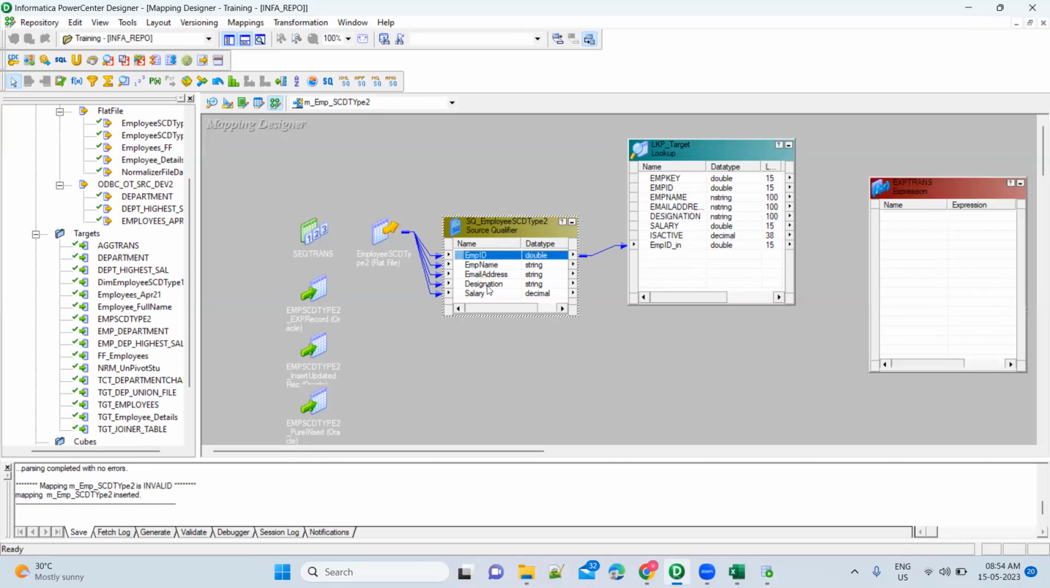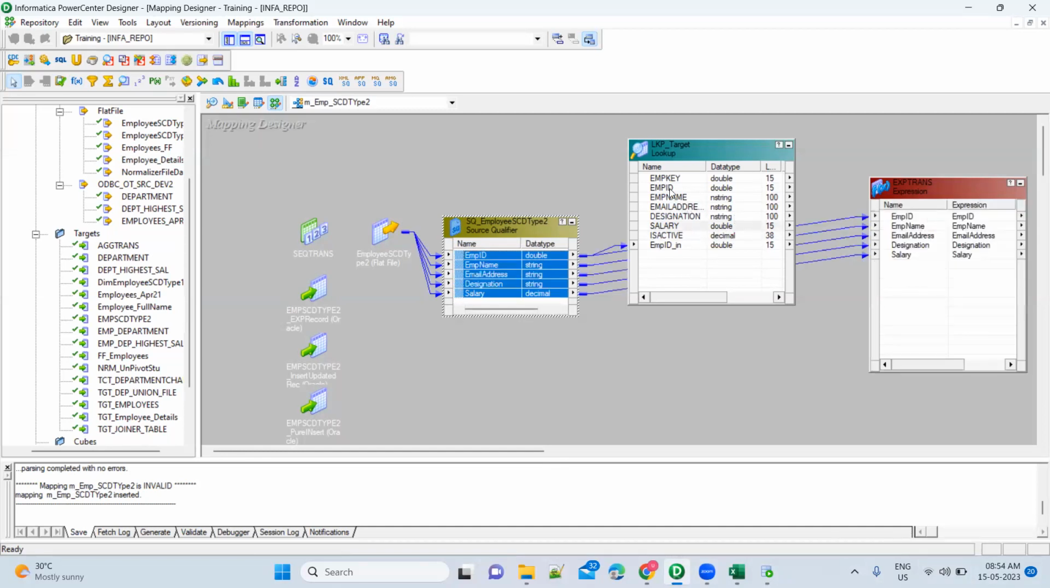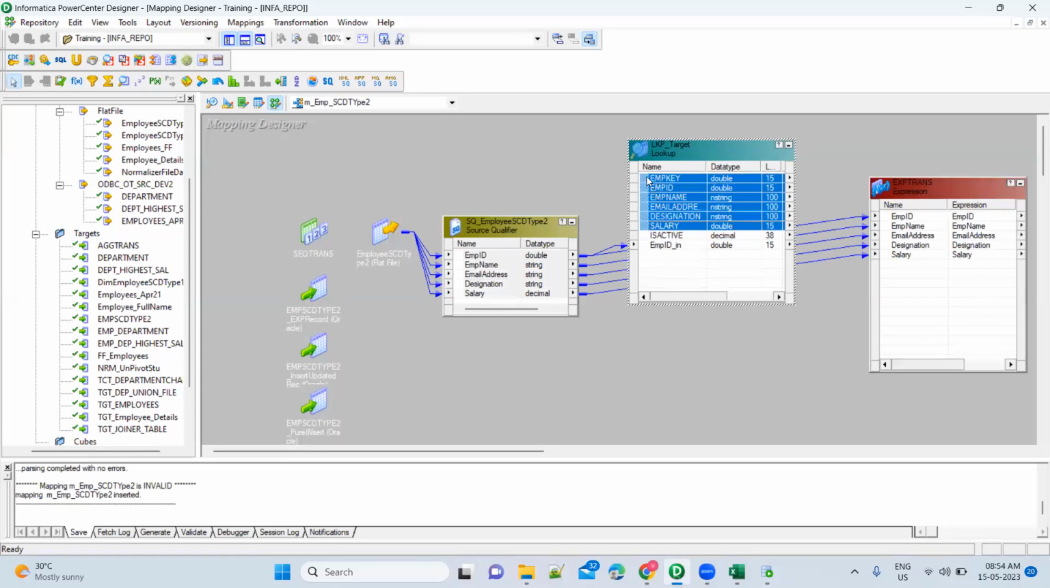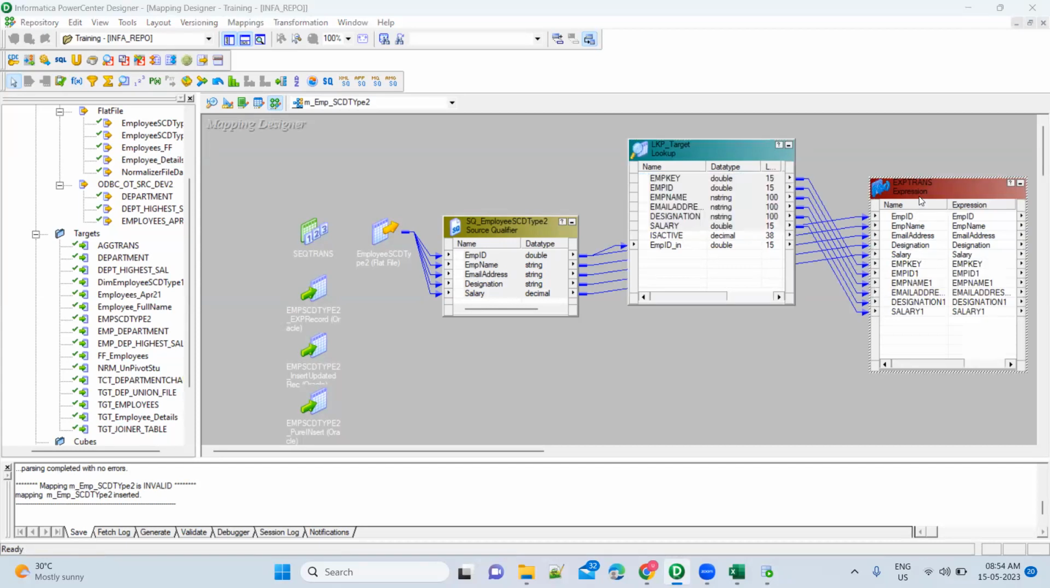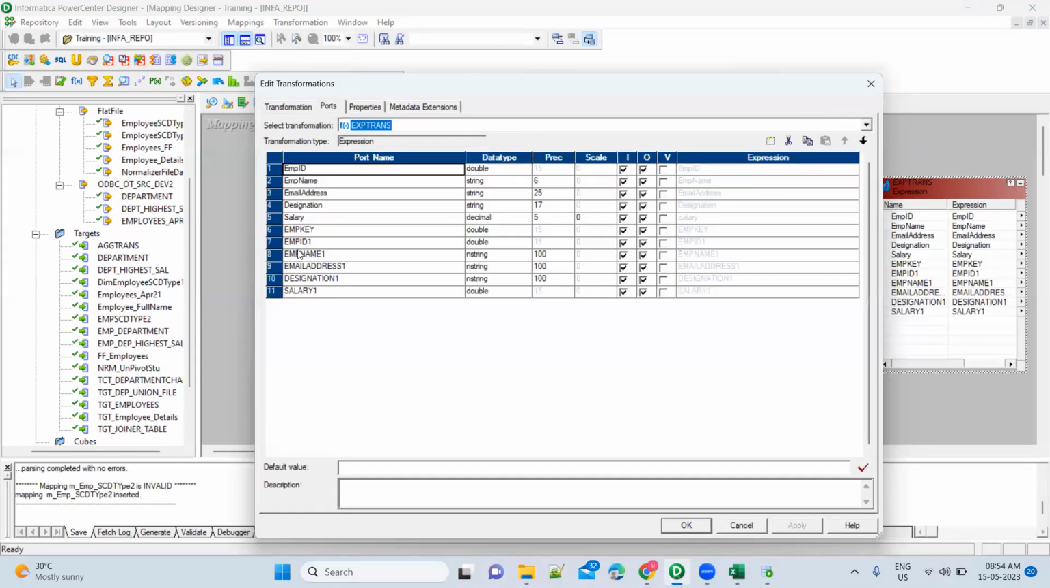Now get all the data from your source. Get all the data from your source. And get all the data from your target. Do you need is active? You don't need it. Now give it here. Now let's go ahead. And then rename these lookup columns as LKP or target. You can give TGT underscore employee ID.